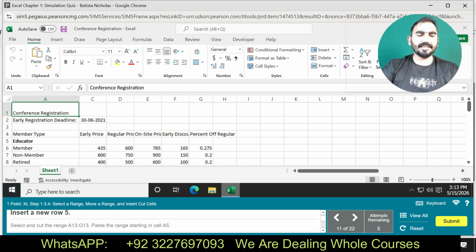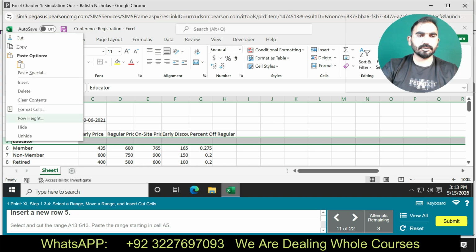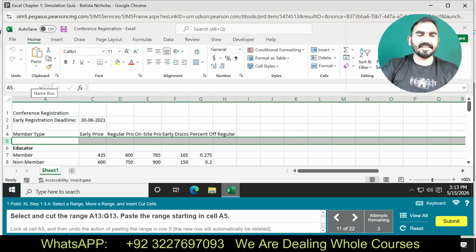Insert a new row 5. Select and cut the ranges A13 to G13. Okay.